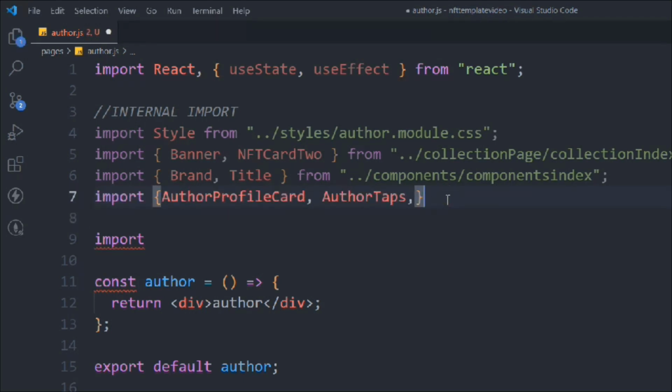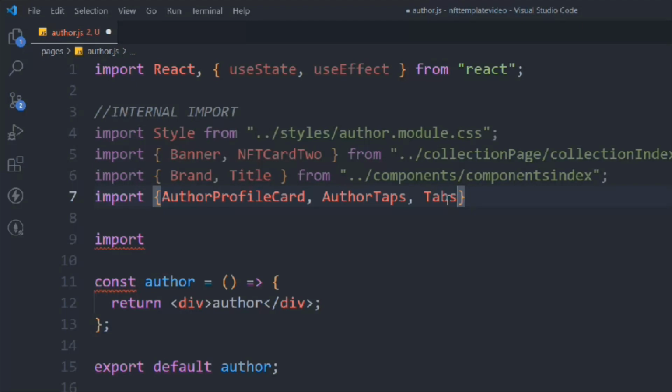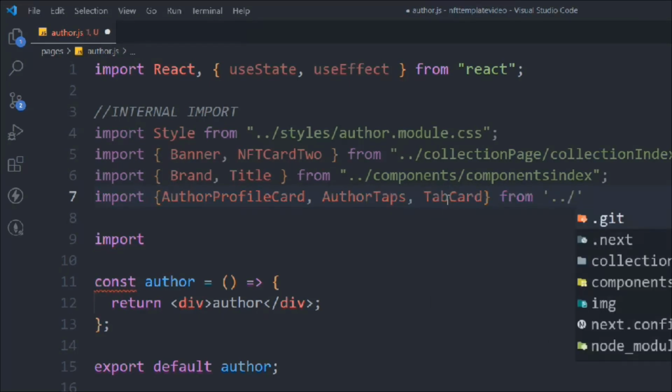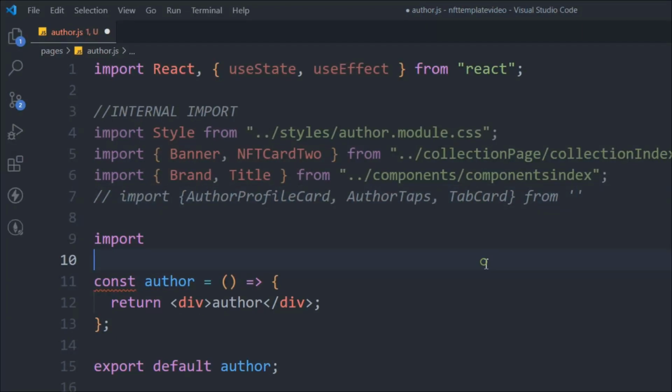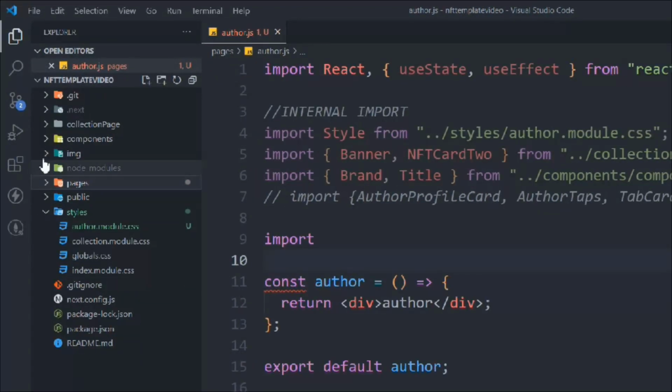Let's uncomment this and let's type tabs. So these are the components we're going to create right this moment: author profile card, author tab, and we'll call this one tab card. We don't have the directory, so we have to create it. Let's come here and create that folder in the main directory.